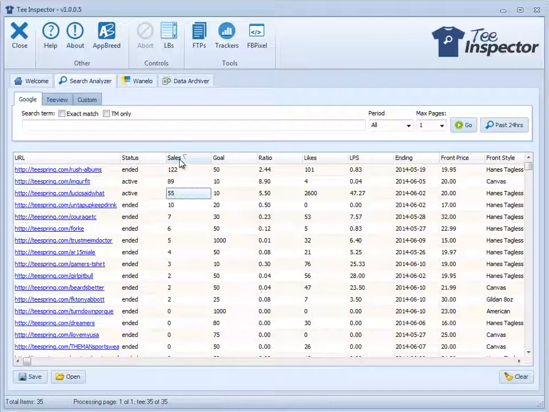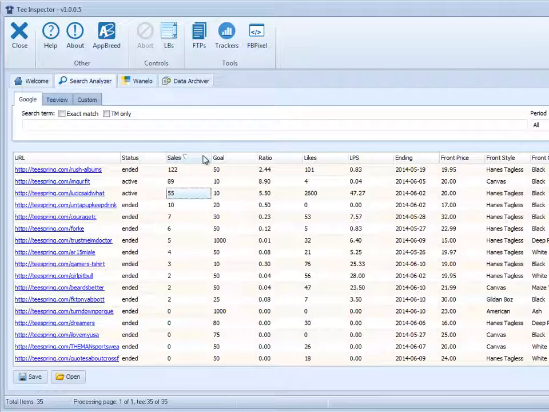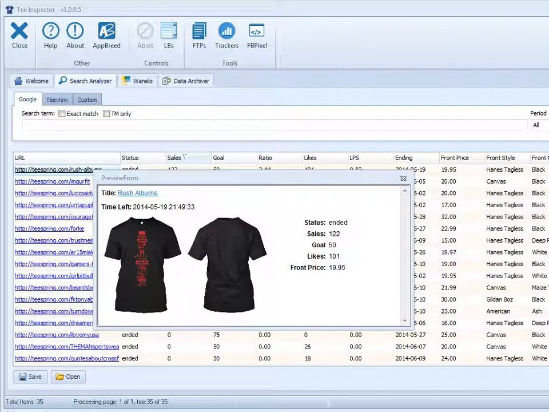Let me quickly explain some of the stuff you see in the grid so you understand that. Sales goal obviously is the minimum number of sales you have to sell.